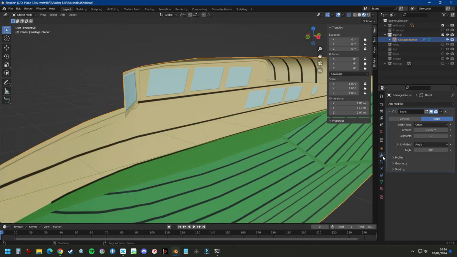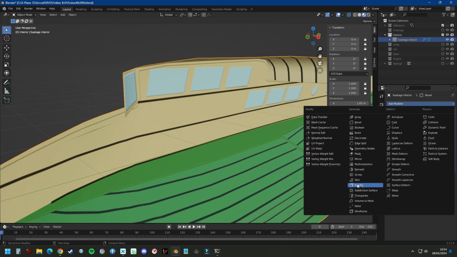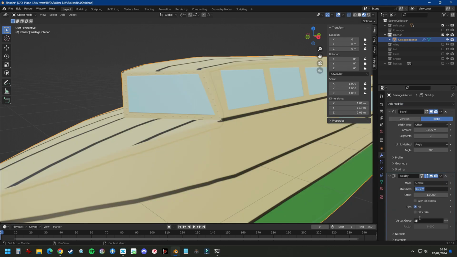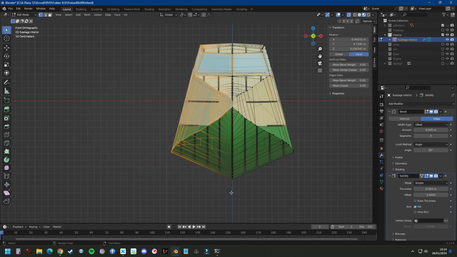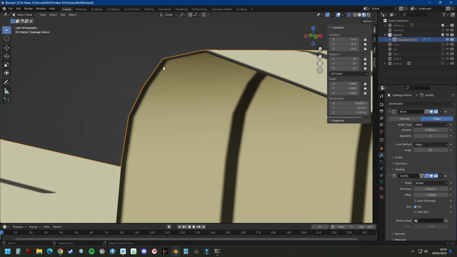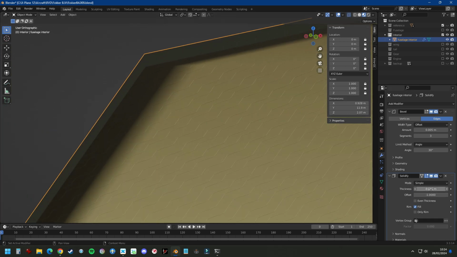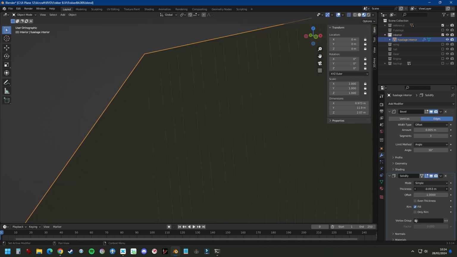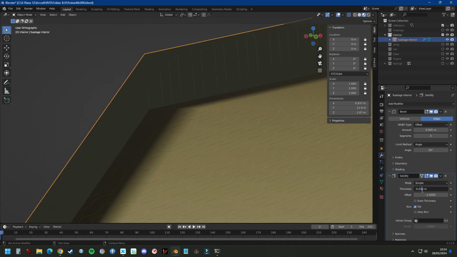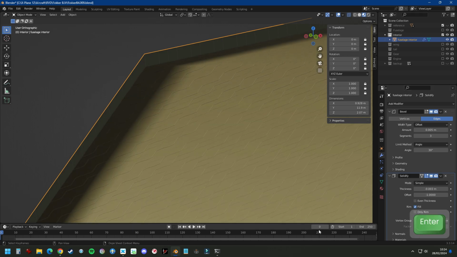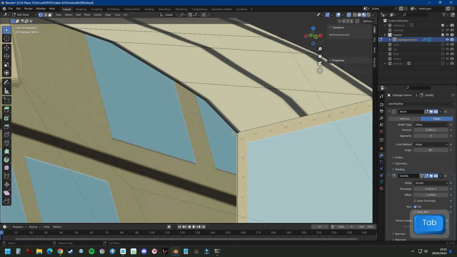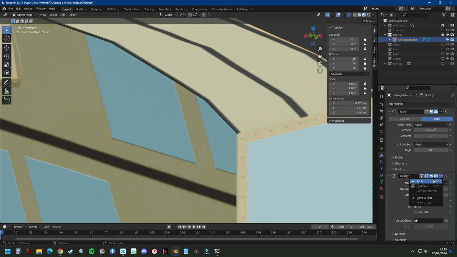Then we go modifier, add, solidify, and we'll use -0.003 or something like that. Can delete half our fuselage. And now here we can see the thickness of the fuselage. So -0.003, 3mm thick aluminium. Then apply the modifier. Then we're going to object mode, apply.